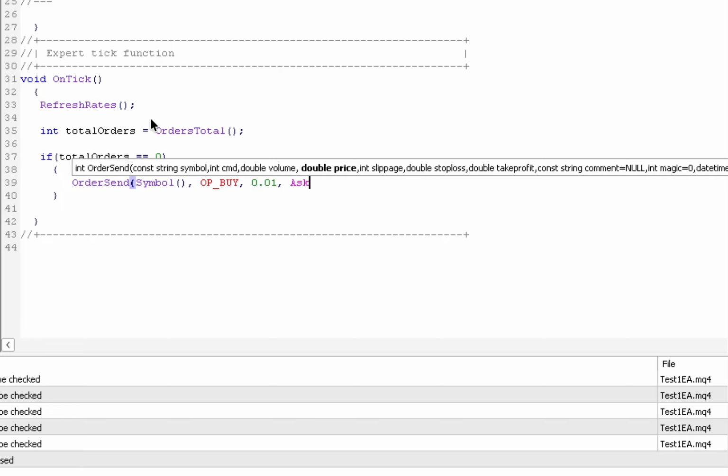And then we'll give the slippage of 3. And for now, we don't want to add the stop loss or take profit. We give the comment as buy trade and then the magic number for our order is 2211 in order to find it later on. And then we give the color of the order as blue.